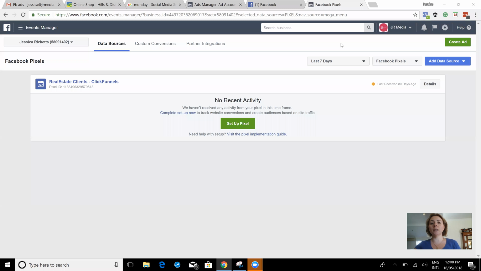All right, this is a quick little tutorial to show you how to get the pixel code from your Facebook ad account and email it to your website developer so they can install the code on your website.